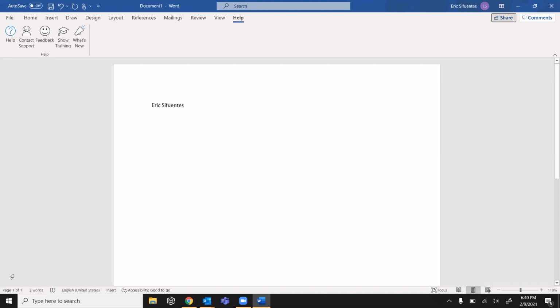And the backstage view just contains more options that are not present on the ribbon. For example, the File tab, which is the backstage view, contains things like Save As or Export, Print, and the Options menu that control all the different options of the program. We won't play too much in here, or not at all really, but it's here.